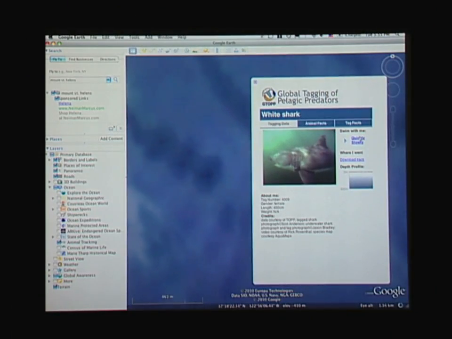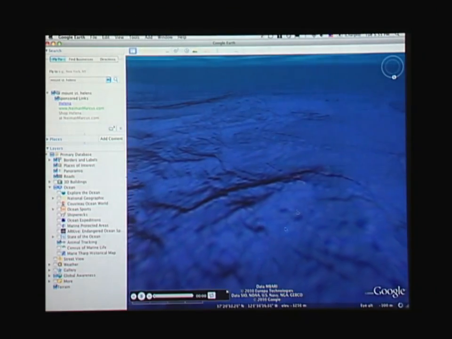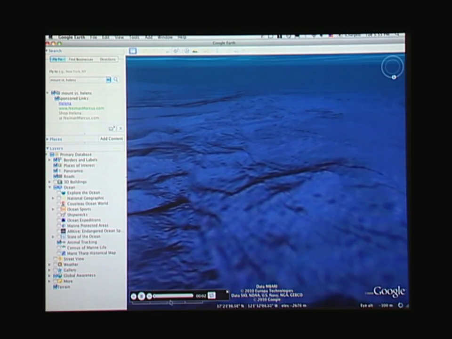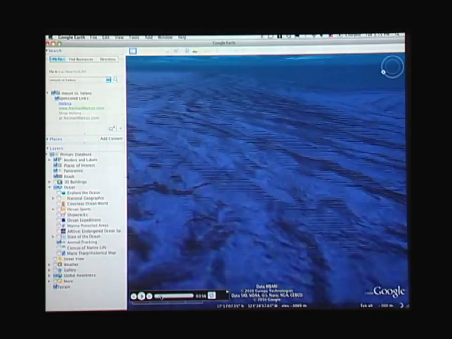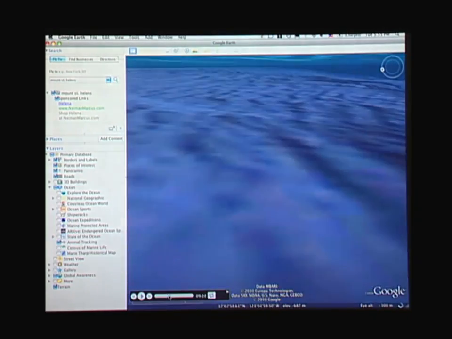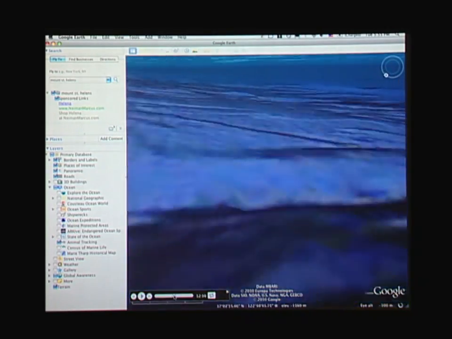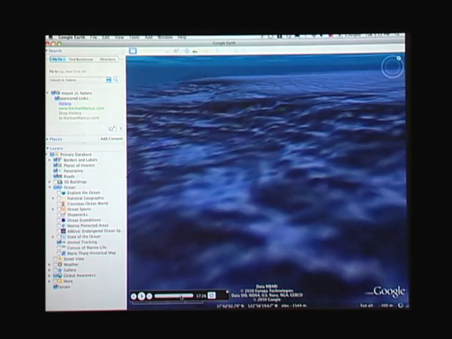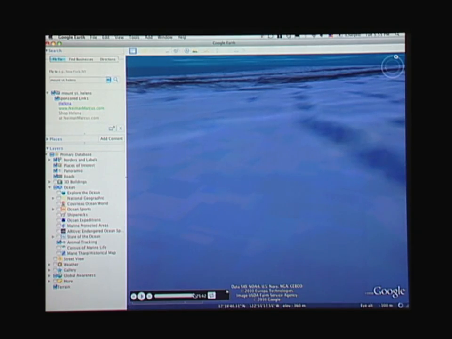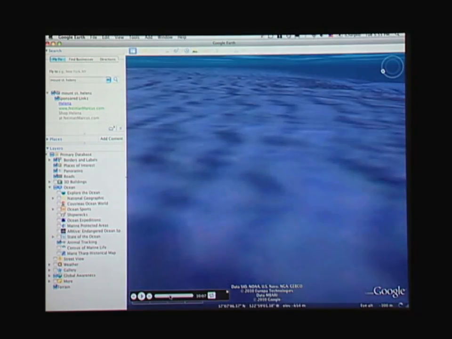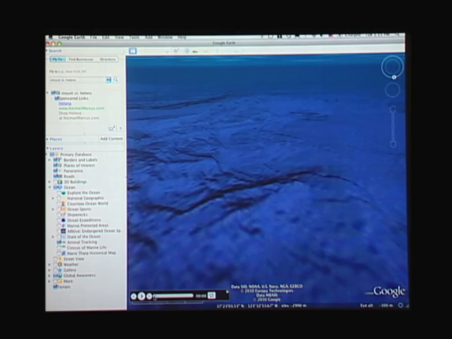Let me go ahead and click quickly. And so we can see as we're moving through, it's basically an animated sequence. So we're seeing where the fish is moving. We followed the fish over about 25 minutes and watched where it was swimming around.